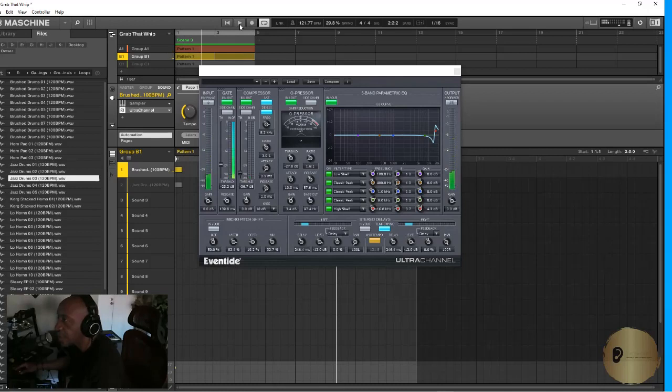Okay, but the hook doesn't... I mean, the loop doesn't go that way. The loop is actually like this.